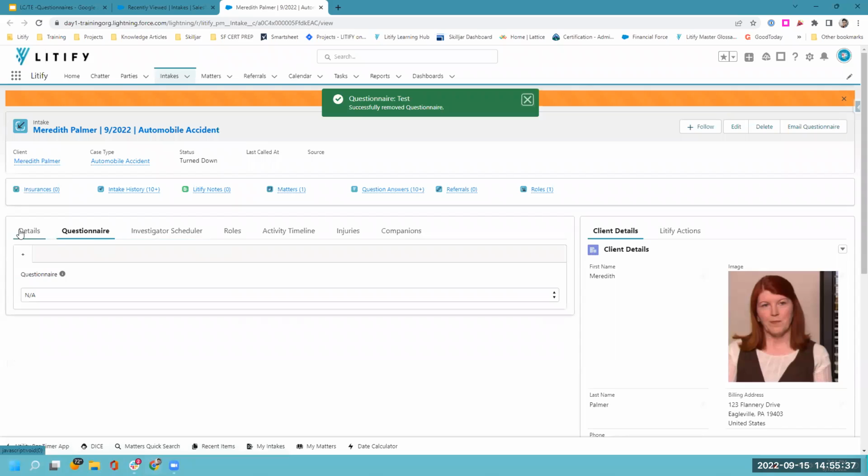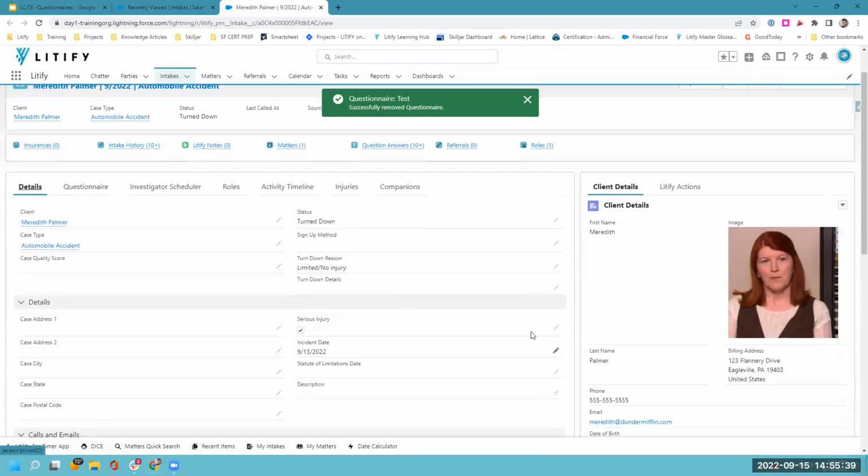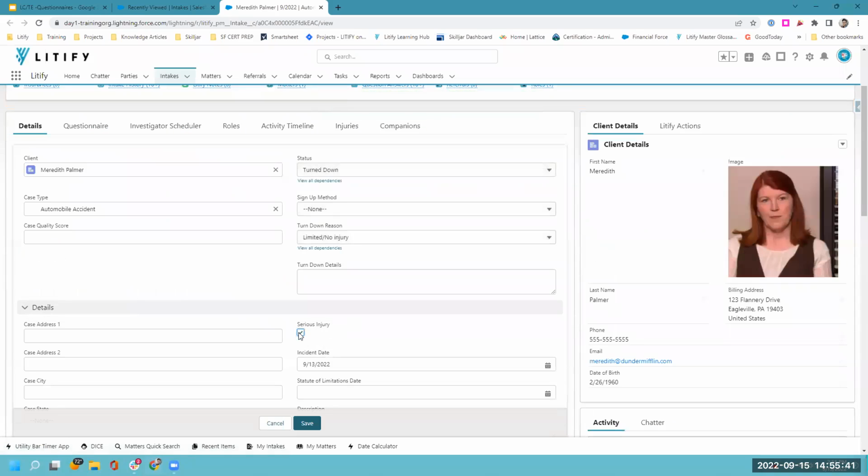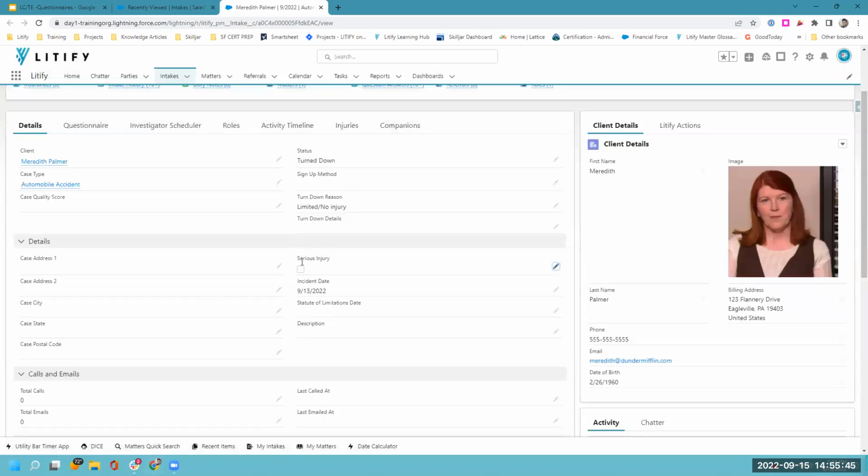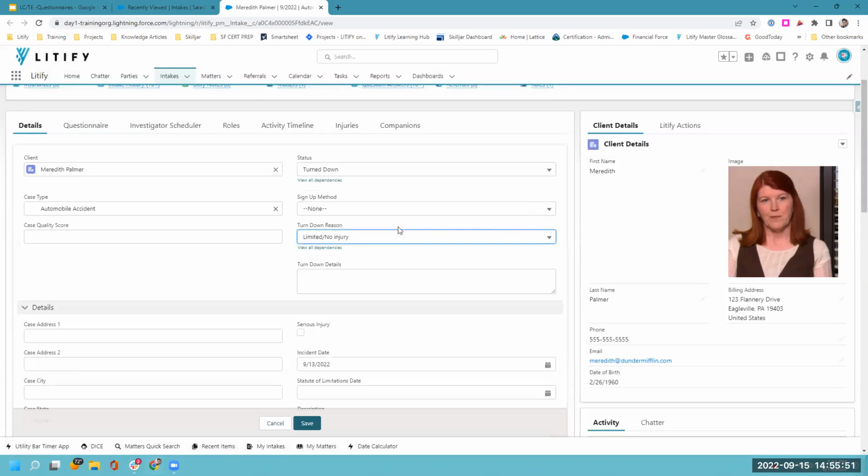I see here, I'm going to uncheck this real quick, but this is what I was talking about. We created that CQC rule so that it could update this field here. We've added that turn down reason so that it could update here once it was fired, right?